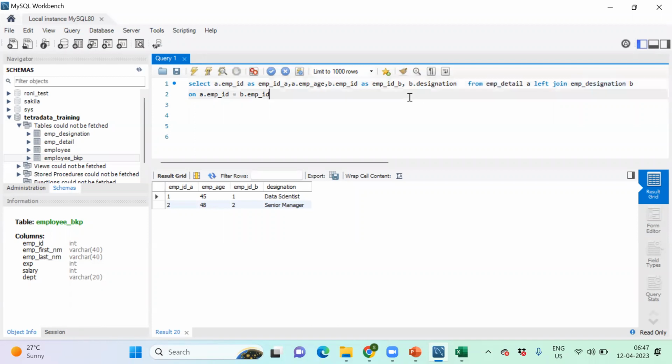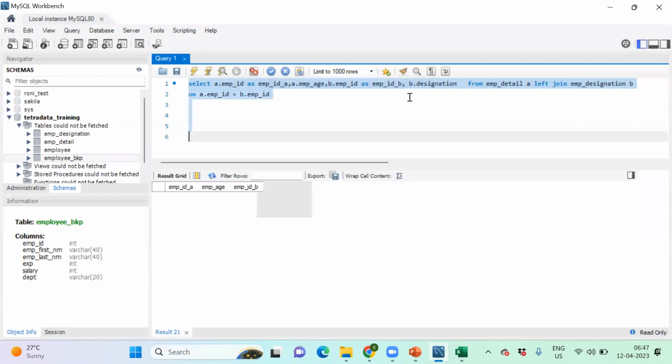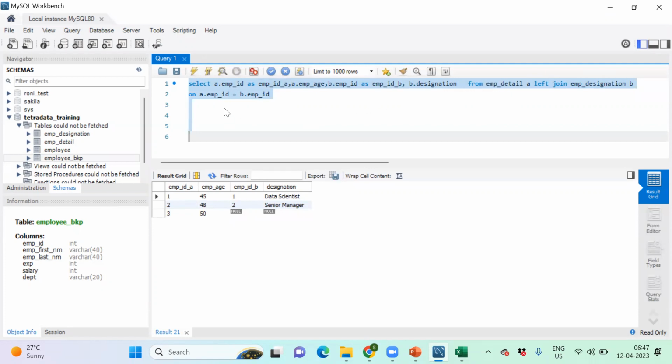If I execute this query, I can see that as this is the left table and I'm joining based on the employee ID, it should be picking up all the employee IDs from the left table. And in the right table, there is no matching record for employee ID 3. That's why this is null over here. Okay. Hopefully you got it.